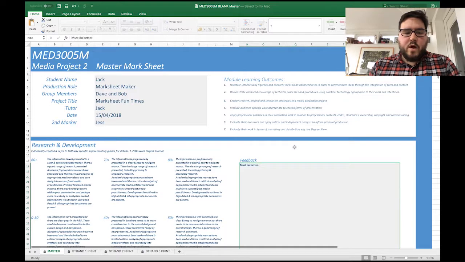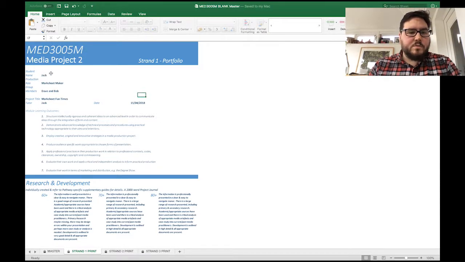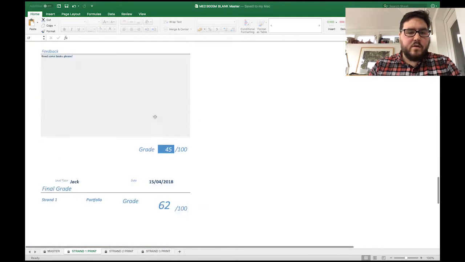Right, so how does this all work? You'll see down here, we're on the master one. You've also got strand 1, strand 2, and strand 3 with print next to it. So these are the ones that are designed for students to see. If we go to strand 1 print, you'll see here that it's automatically been filled in. You shouldn't be able to change anything on this page.